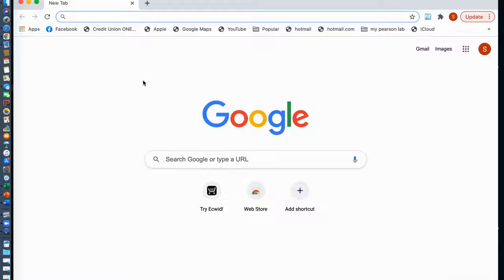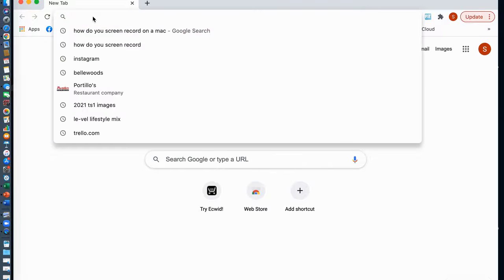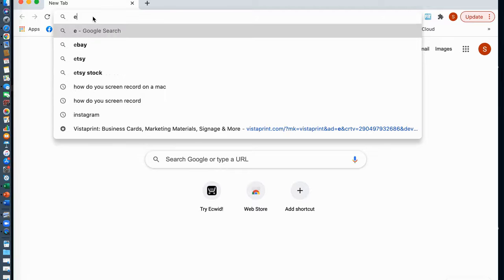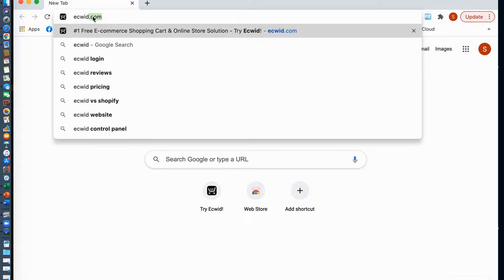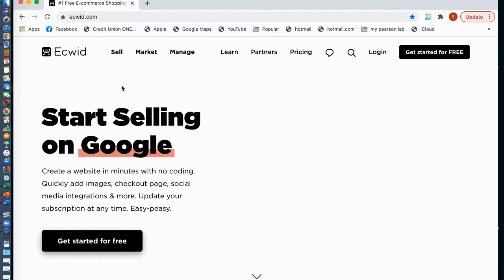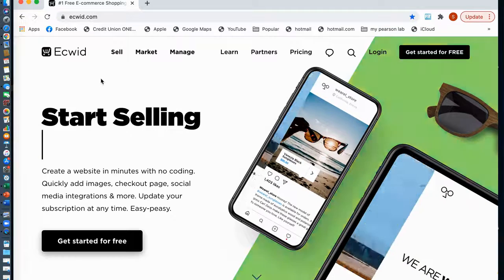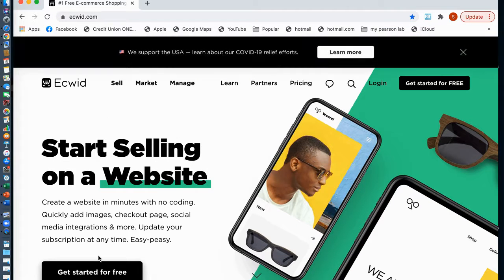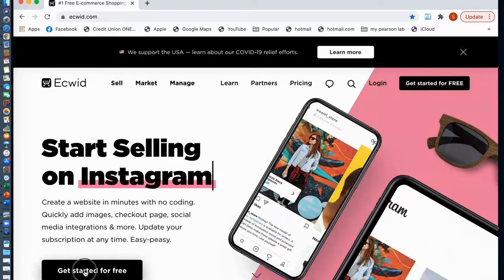I'll show you how to open an Ecwid account. You're going to go up to the top, put in Ecwid, ecwid.com. It's going to bring you to this page here. Go to the bottom where it says get started for free. Click on that.